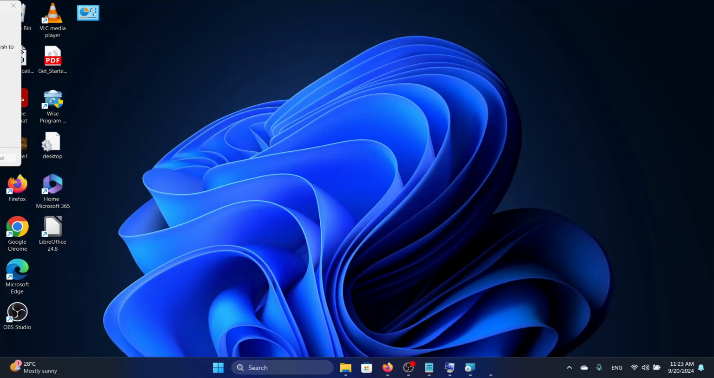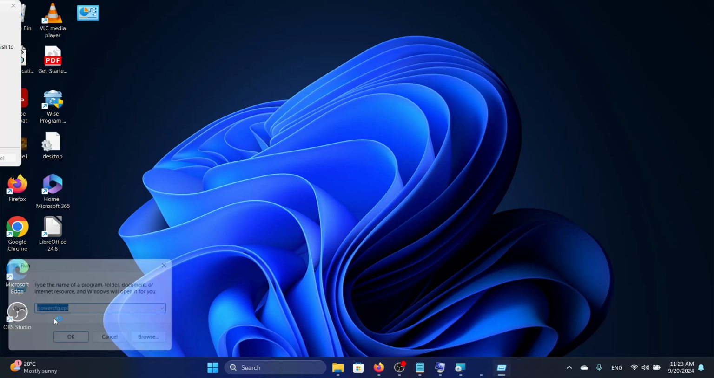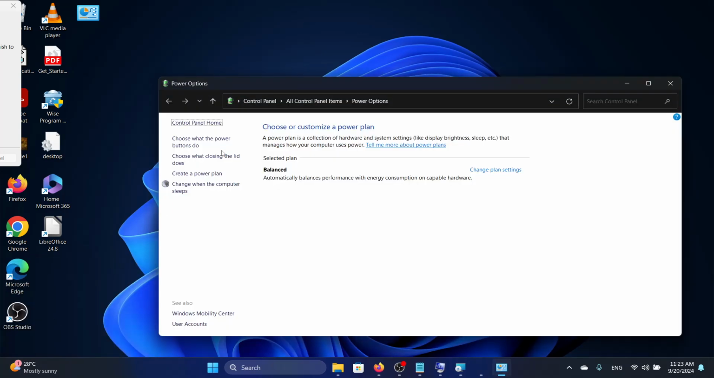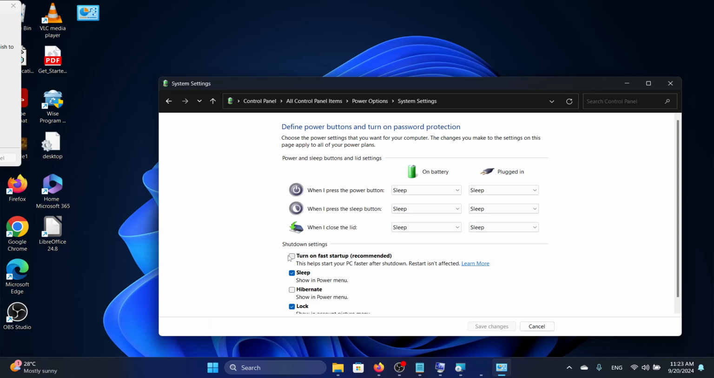And the last thing we can do to make sure the keyboard works perfectly is to disable fast startup. So click on the Windows and the R button and enter the command powercfg.cpl, hit the enter key, and then click on choose what the power buttons do. Click on change settings that are currently unavailable, and then make sure that turn on fast startup box is unchecked.